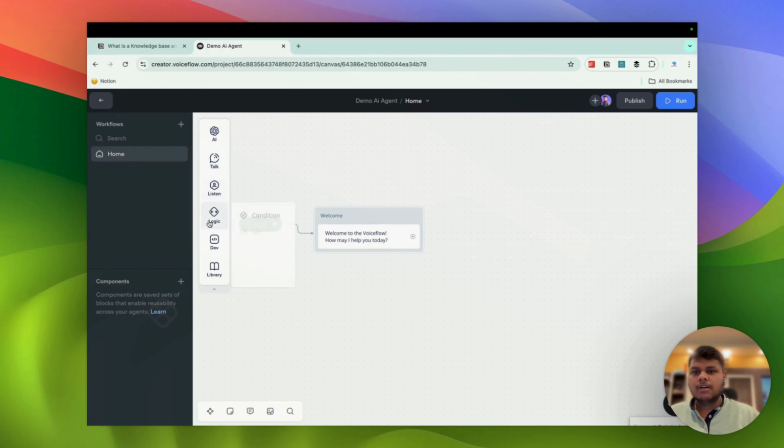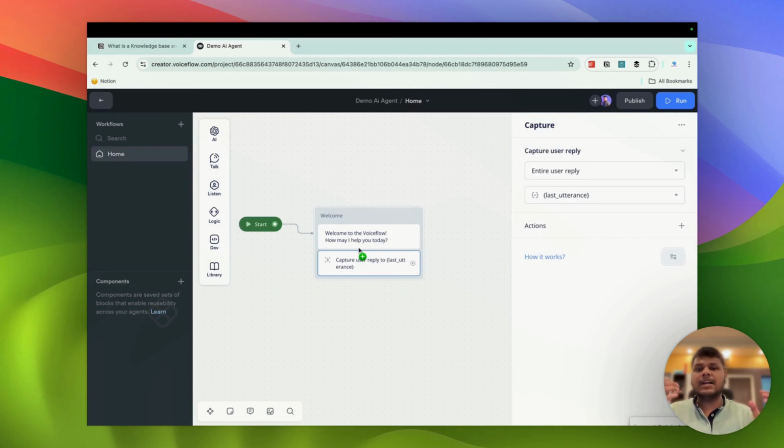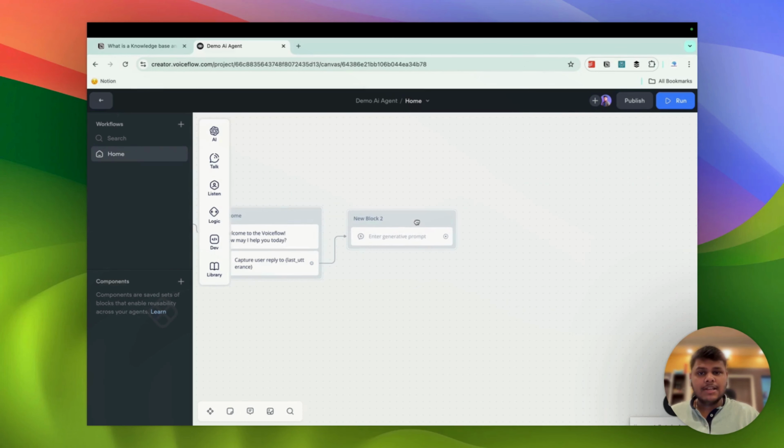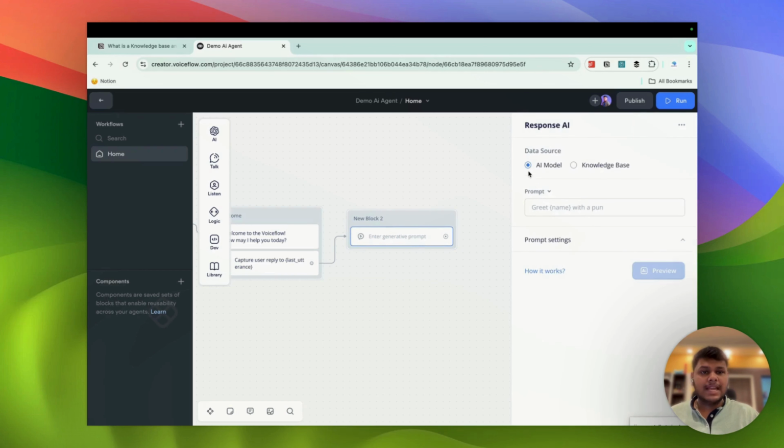Okay. Now we will use capture to collect the data from the user. Whatever question the user has, it will be collected into the last utterance. This is a variable. Okay. Now what I'll do is I'll use the AI knowledge base. You can just click on AI response. You have to use AI, and you can see here we have got 2 options: AI model and knowledge base. So we'll go with knowledge base.